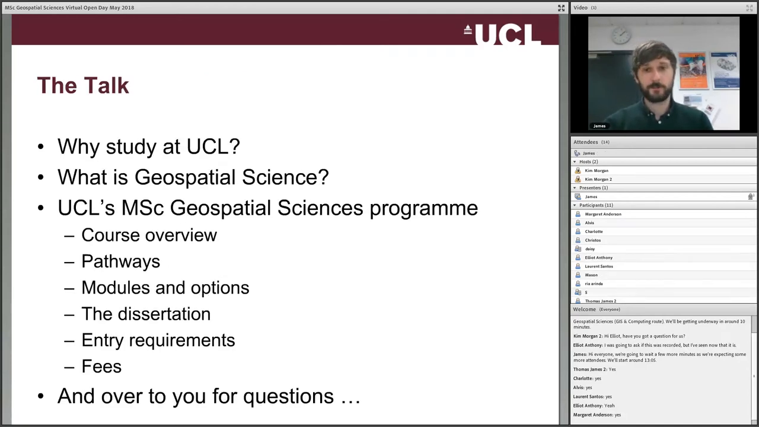Right, so this is a brief outline of the talk. I'm going to talk about why you might want to study at UCL. I'm going to talk about what geospatial science is. Some of you may be very familiar with the subject. Some of you may be converting from other backgrounds. So I'll just give a brief overview of what that is. I'll then talk about the program, so the way the program is structured and the different pathways that you can choose to take through the program. And then I'll talk about the various things that you will be doing if you study here. Then after that, we'll hand over to you guys and you can ask whatever questions you might have.